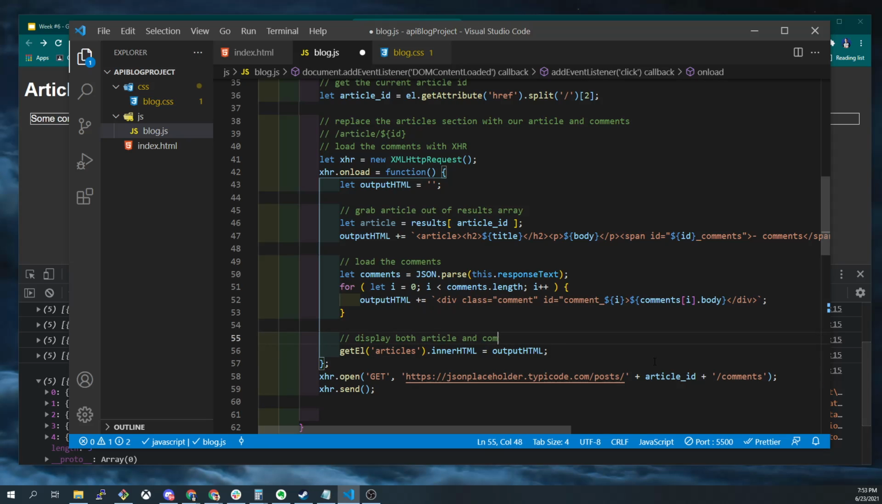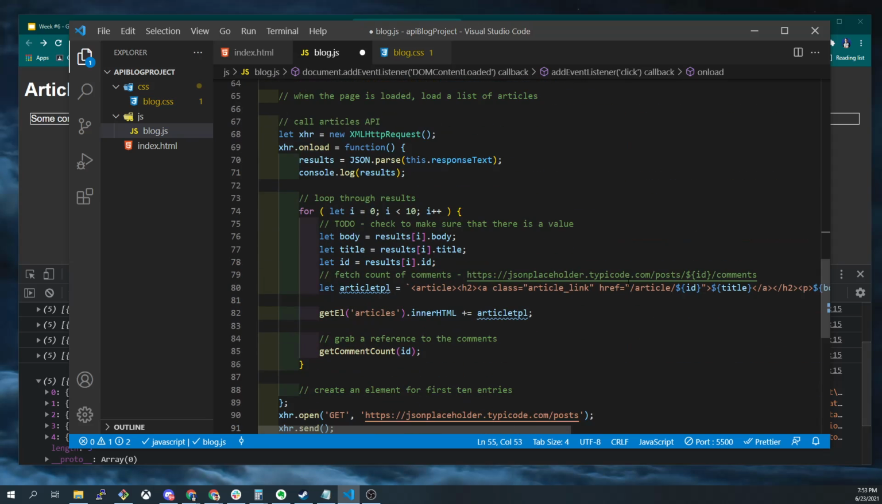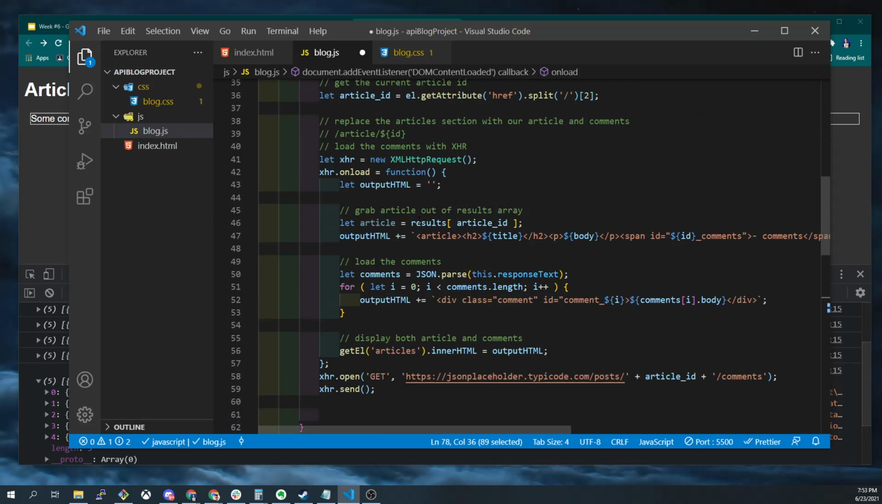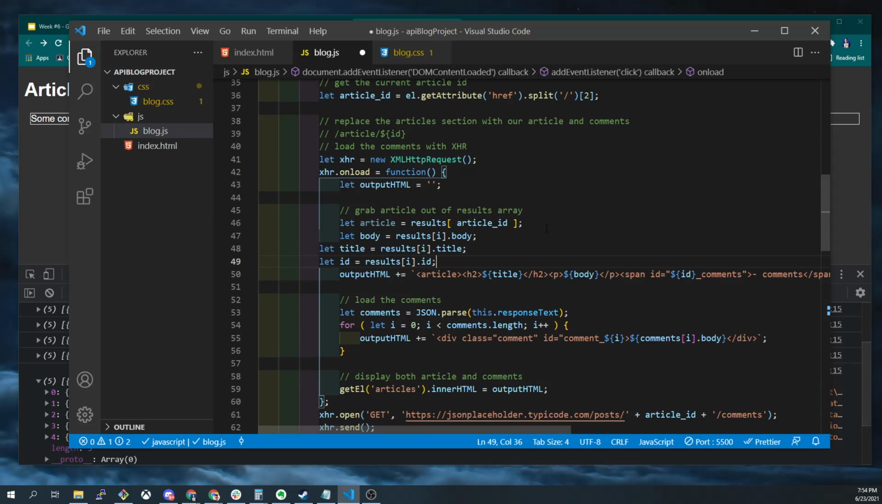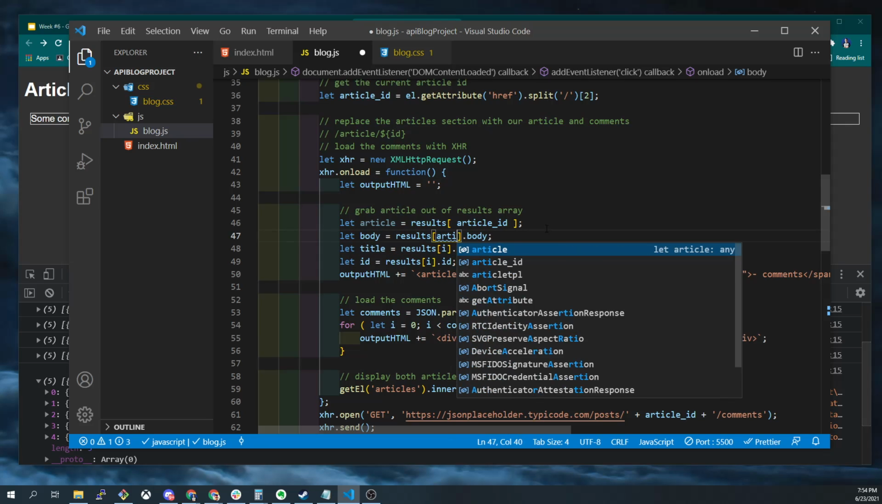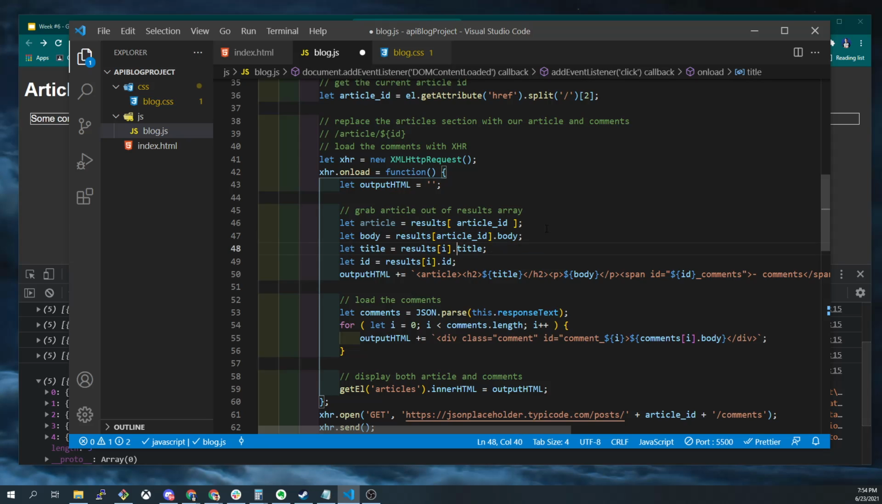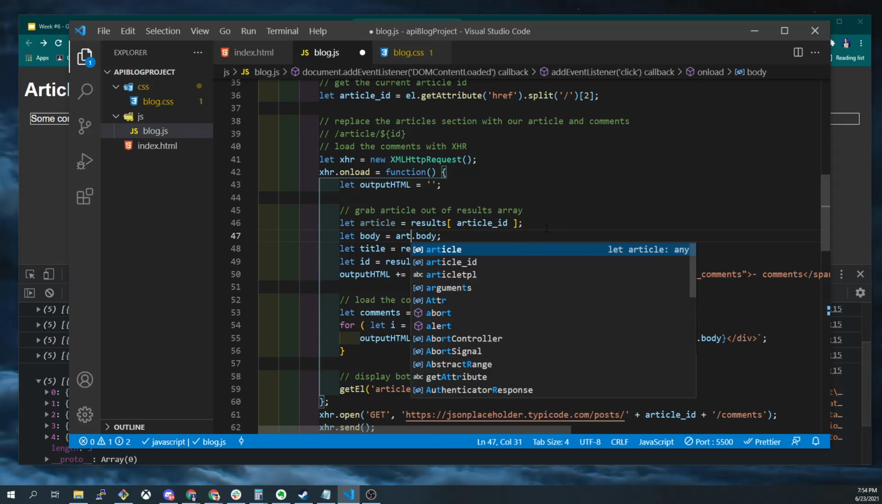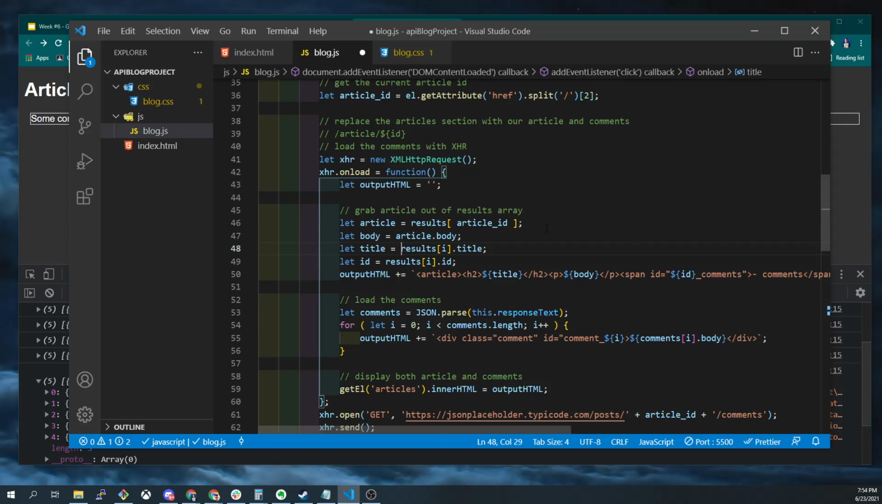Article and comments. Now the one thing I noticed is that down here, when we're doing this, we went out of our way to get these values, so we probably need to get these as well. Because our article is this thing here, but we don't have all those values. So we actually probably just need to say results article ID body, or we could have done it because we got an individual reference. Let's say article.body, article.title, and article.id.